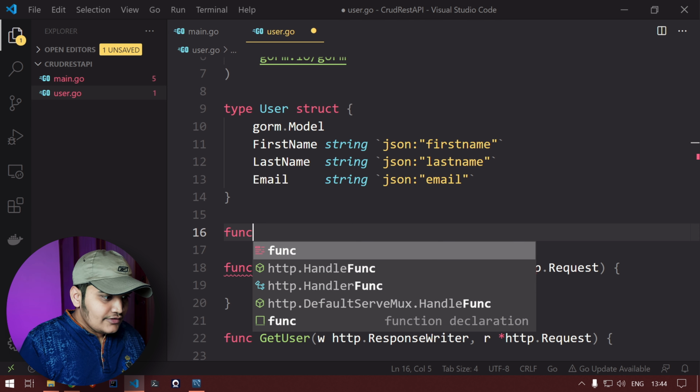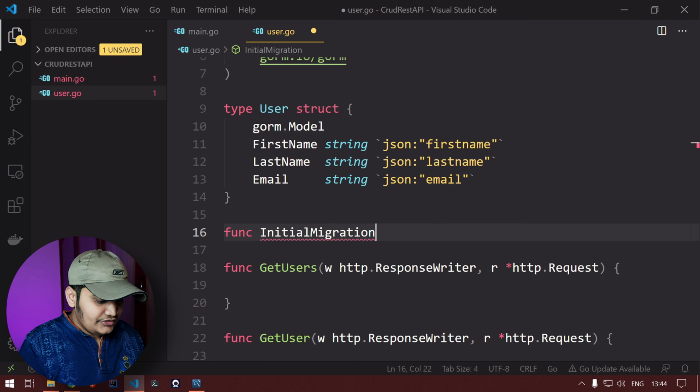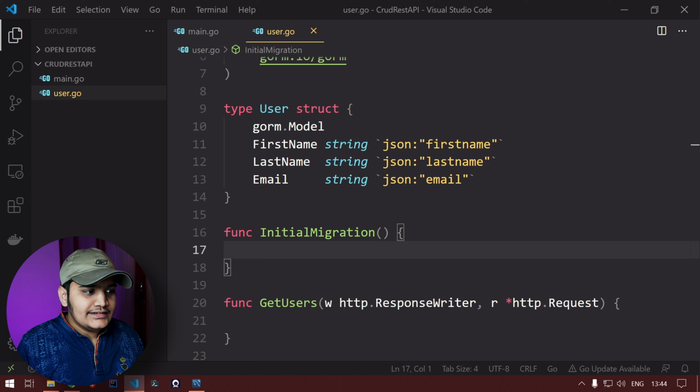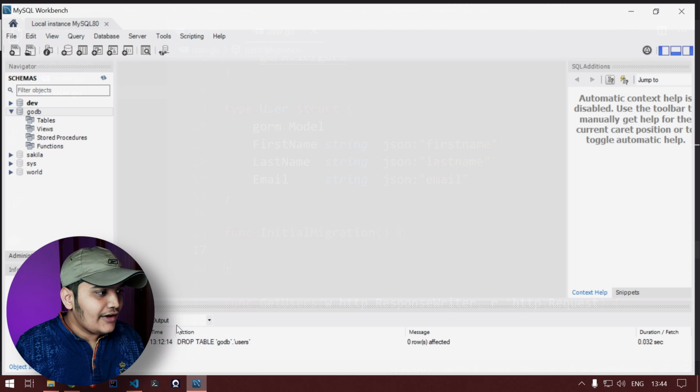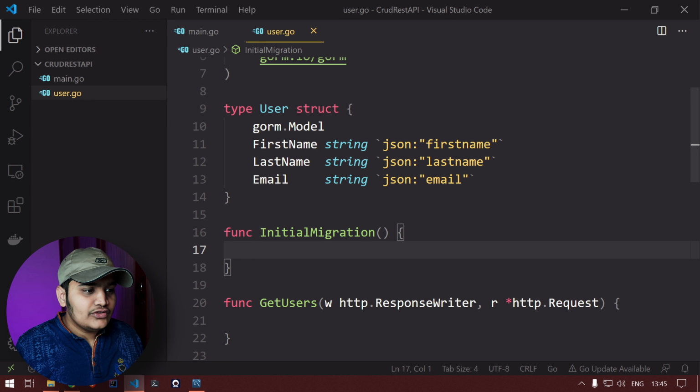We'll say function InitialMigration, and inside this InitialMigration we will define our database details. As I'm using a local MySQL database, I will pass the URL to connect to this database. You can use any database: PostgreSQL, SQLite, whatever database you prefer. You have to use the particular driver for it. As I'm using MySQL database, we have installed the MySQL driver for it. So let's go ahead and define that information.